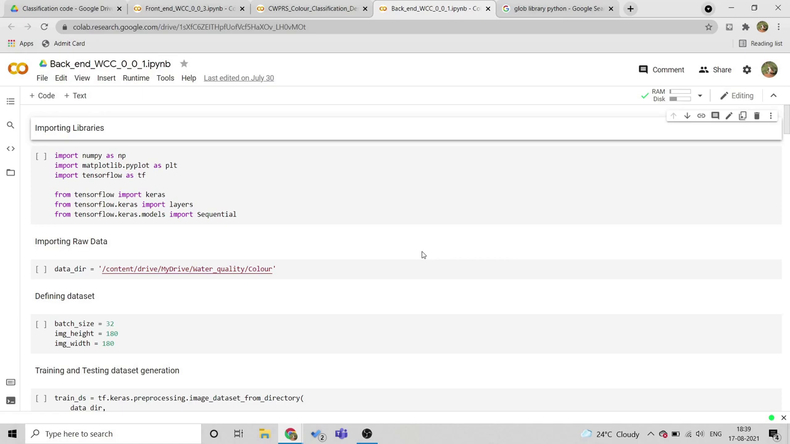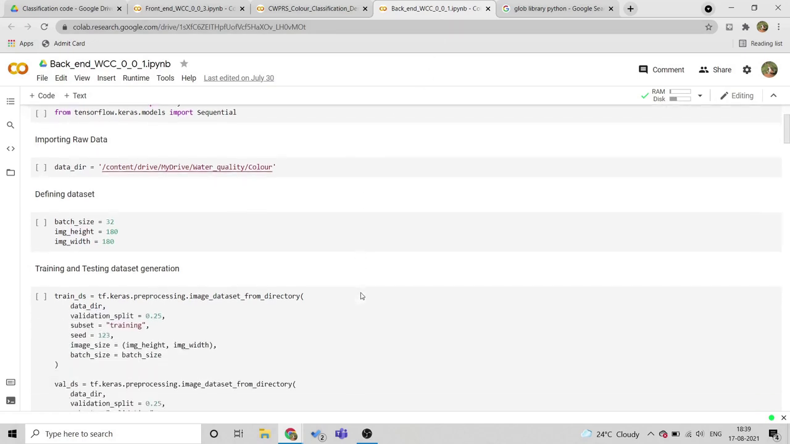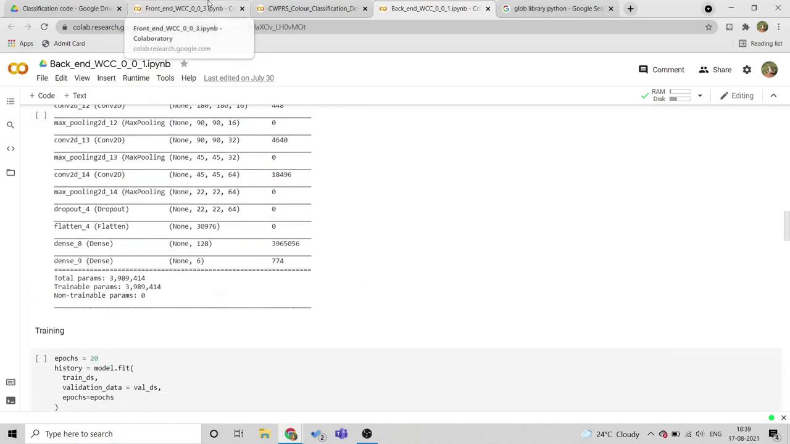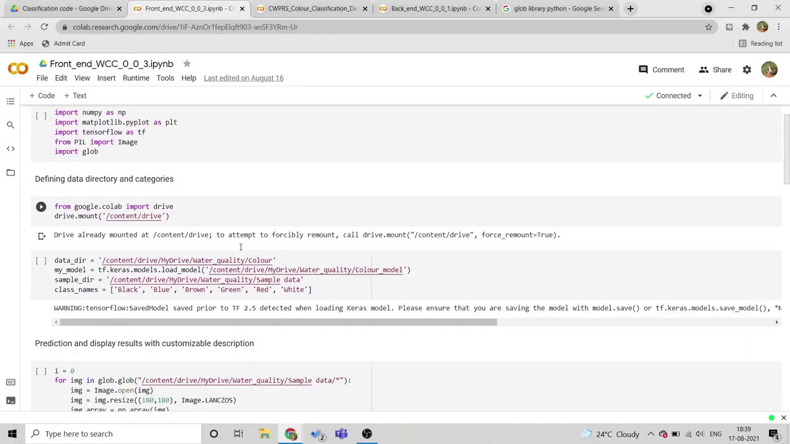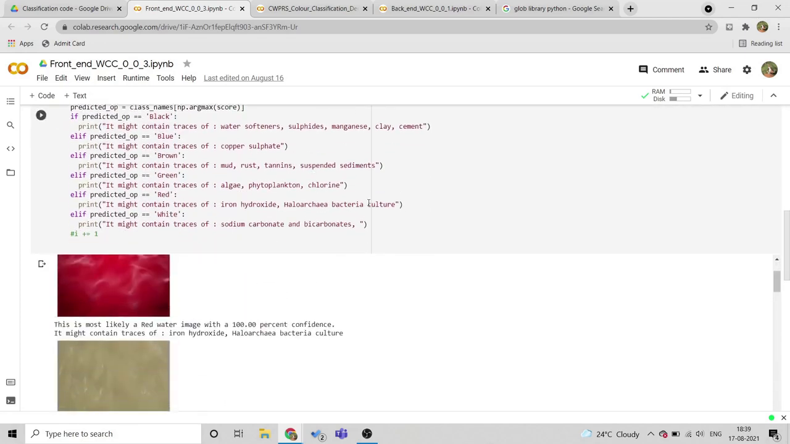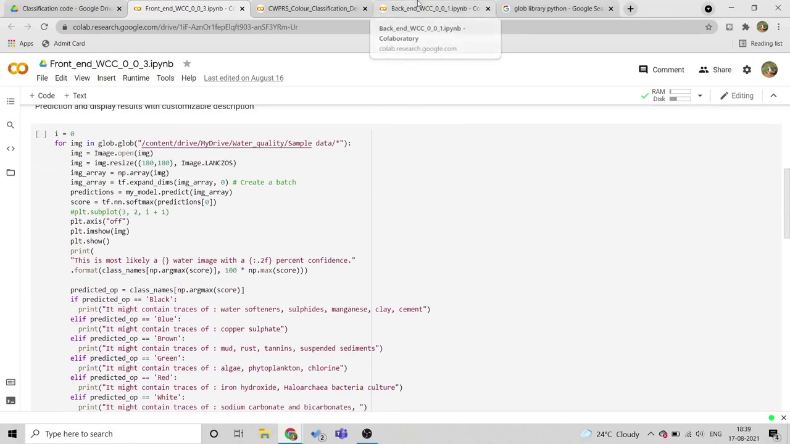Welcome back. Now we will be looking into the water quality code in more detail. There are basically two parts to this code. The first one is the backend, where the neural network is trained and visualized. The second part is called the front end, where the trained neural network is saved and called back to perform predictions on new images. So first we will look into the backend.